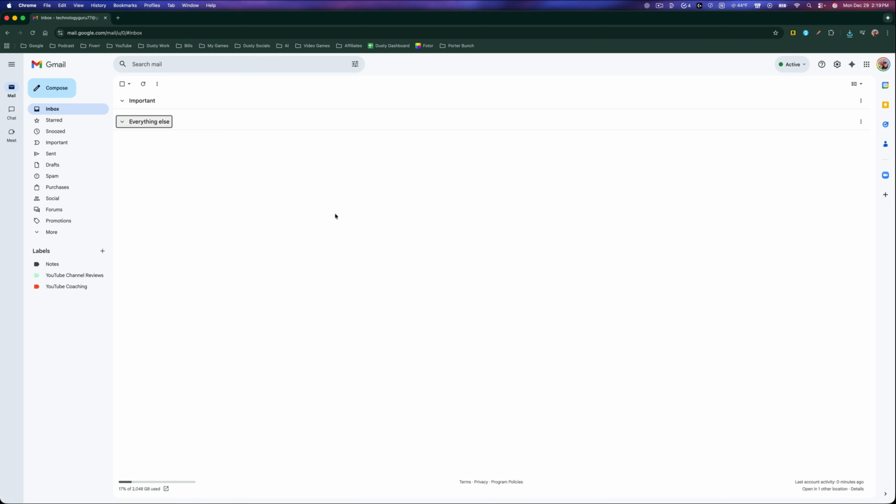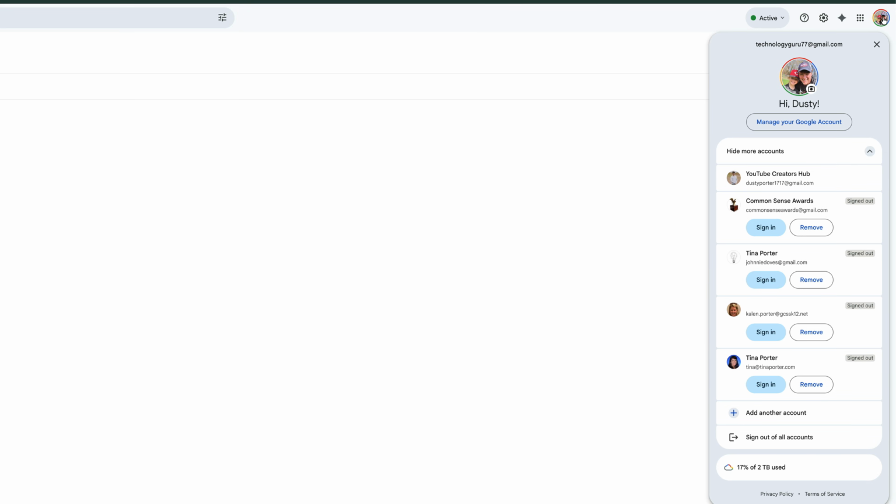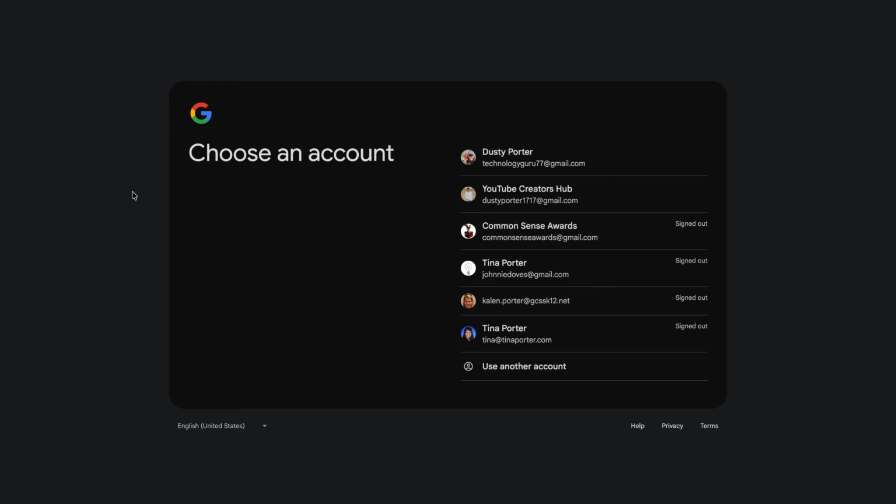So if you already have a Gmail account, log into your current account and go to your profile image in the upper right-hand corner and just click or tap into it. Once you're here, you'll see your other accounts if you have other accounts, and then you'll see something that says add another account. Go ahead and click into that option there.